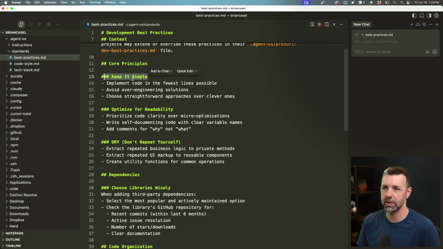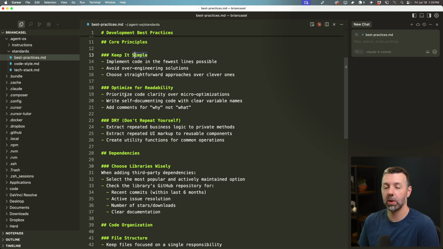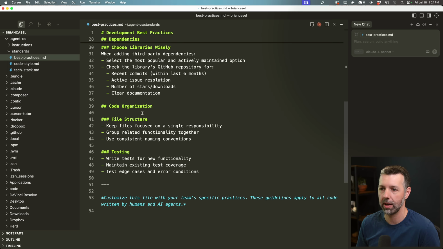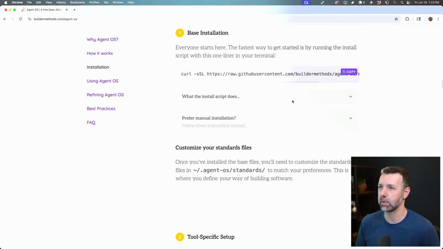So, I want to instruct agents to, in general, just try to keep it simple, implement code in as few lines as possible, avoid over-engineering. I like to really optimize for readability, prioritize code clarity over micro optimizations. And of course, I can and I will always review these choices that an agent might make before it implements these things. But again, these are like my defaults. Just think the way that I think about these things in general. That's the whole point of the standards file. Okay, so that is the standards piece of this, and that's essentially the base installation.